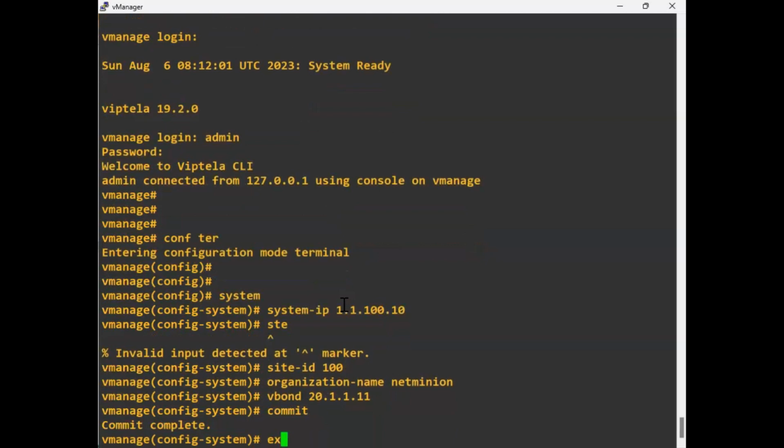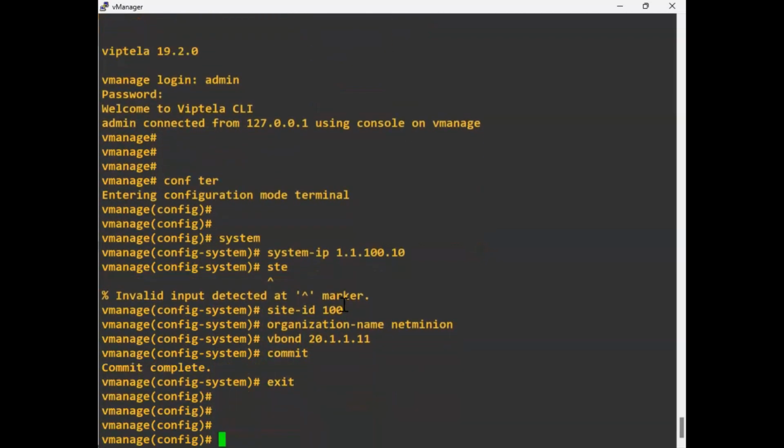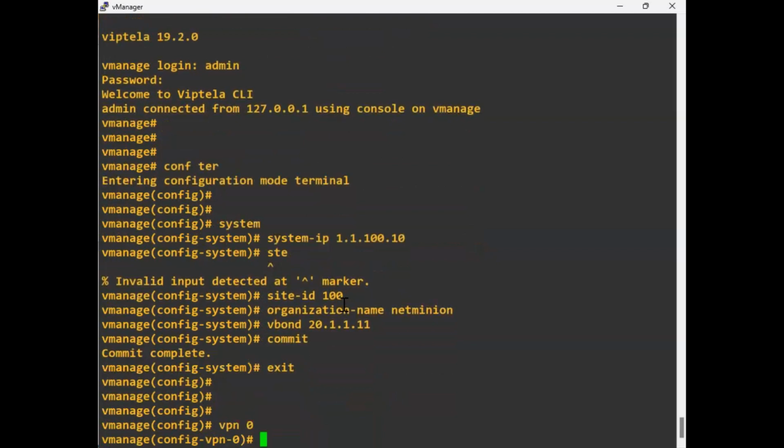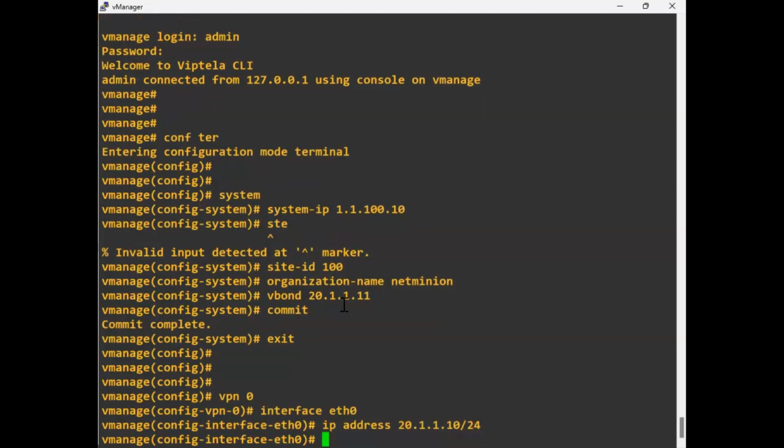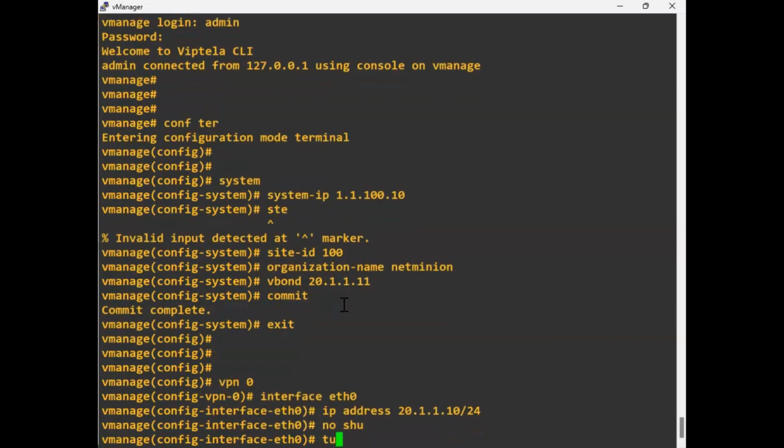Commit. Get out of the system configuration. Go to VPN 0. Here, whatever interface you have, in our case, it is ETH0. Okay, this is a Viptela device, so it is ETH0. I am providing IP addressing, that is 20.1.1.10/24.